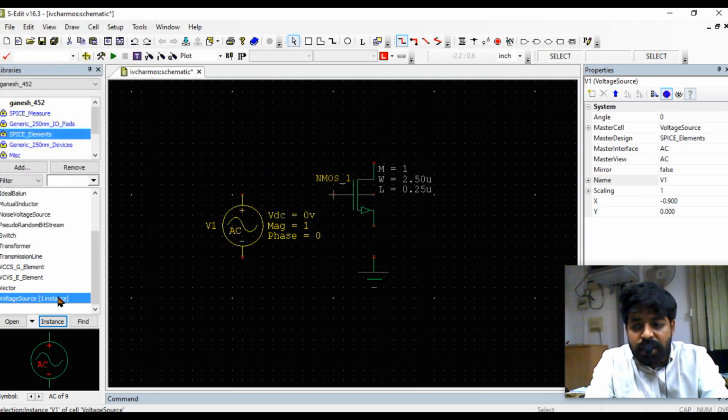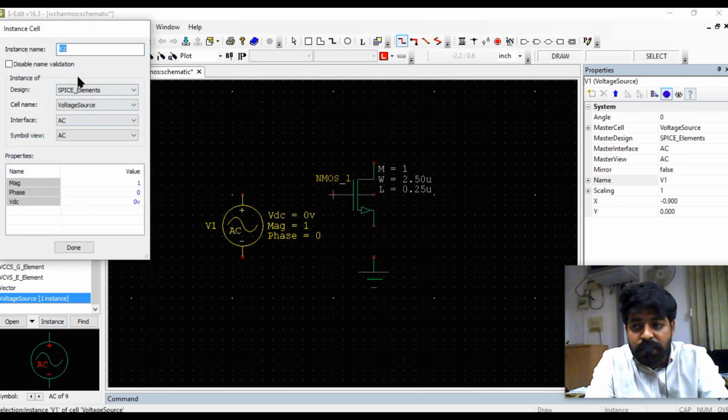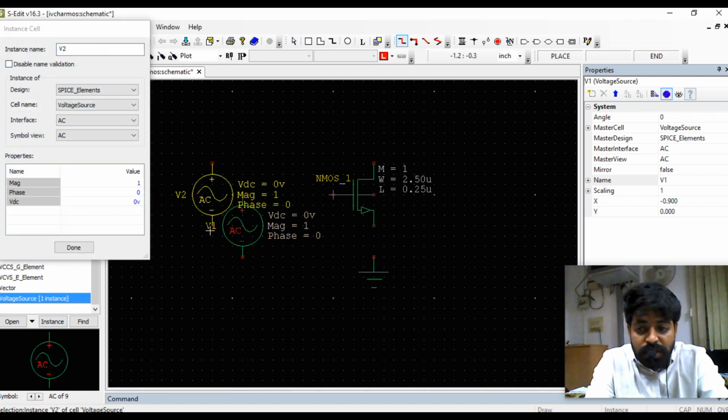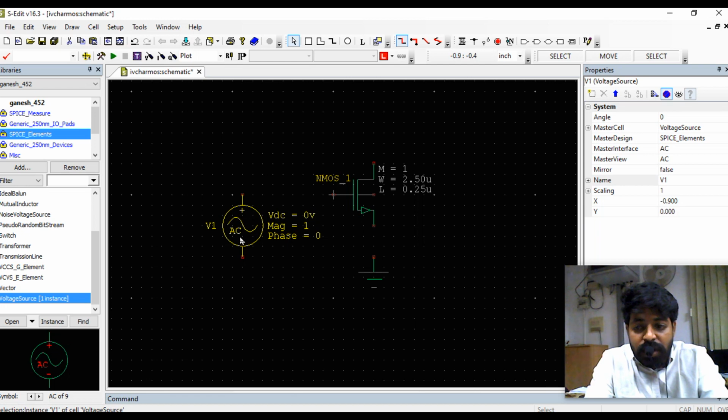For suppose you are not able to change the properties while you are instantiating, there is an option where we can select that. You can change it across the properties also. The master view, the interface view is AC, that you can change to DC, and the value also you can change, the name also you can change.